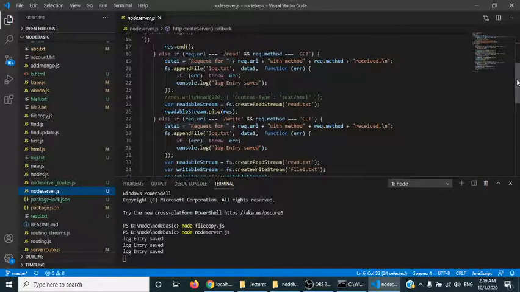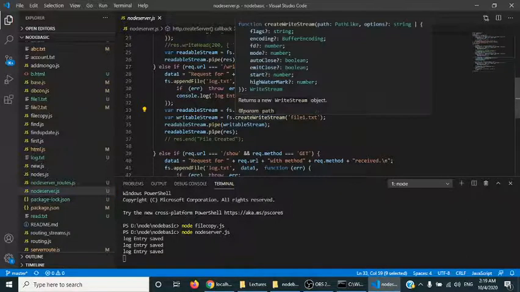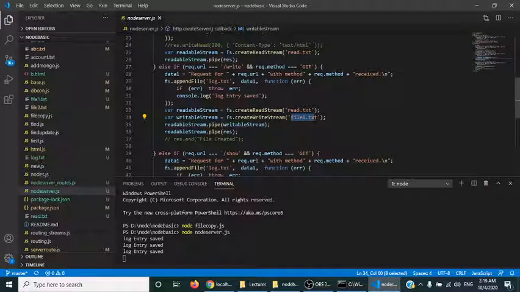It has actually created the read stream, and it read from the read.txt and created a file1.txt, and copied all the data into it and also displayed it on the screen. So we have implemented the write stream also.